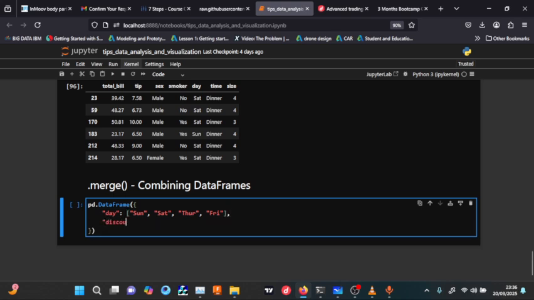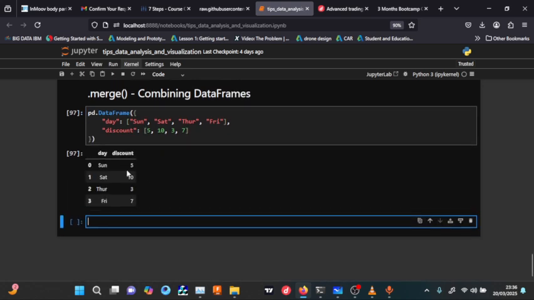So now I have to create a discount column as the key, and then for the value I want to give a $5 discount on Sunday, and on Saturday, let me think, I want to give like a $10 discount, and maybe on Thursday I want to give like a $3 discount, and then on Friday let me just give them a $7 discount, and my data frame is done. My data frame is literally done. So if I go ahead and run it, you see that I have my day, Sunday, Saturday, and Thursday, and my discount is $5, $10, $3, and $7 respectively.